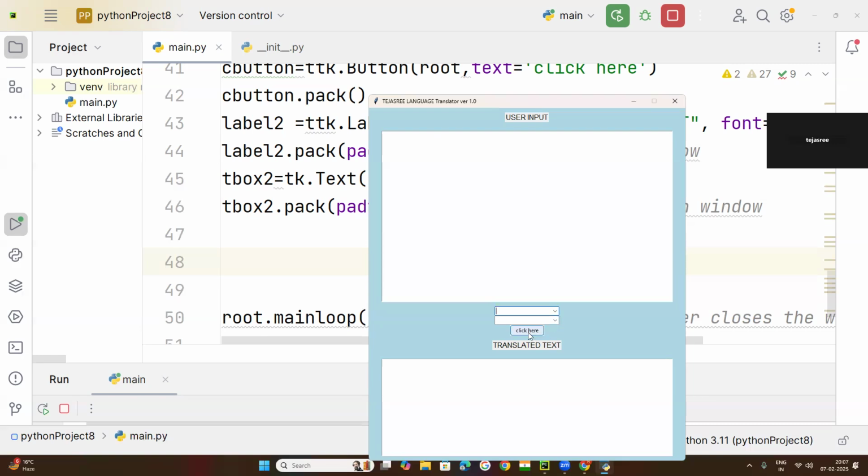Click here. Whenever you click here, whatever text you have written in this input box will be converted into the language you have chosen in this combo box, and that will be displayed here. This is one type of Google Translator for the GUI based graphic user interface, and that will be shown in this text box. This is like one main window. This main window has the controls, the minimize button, the close button, like this.